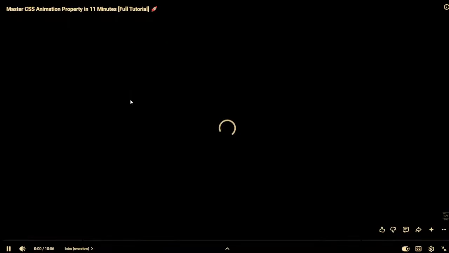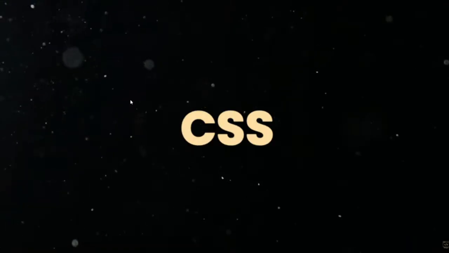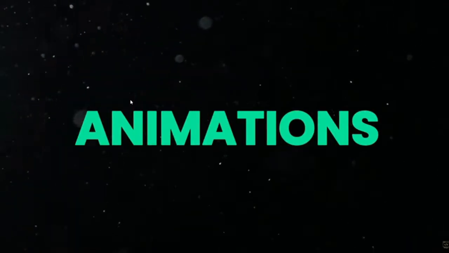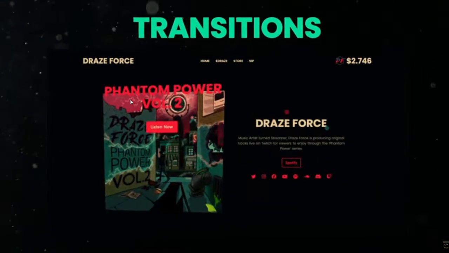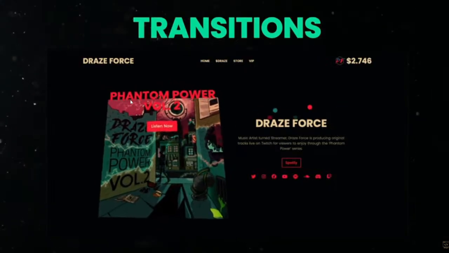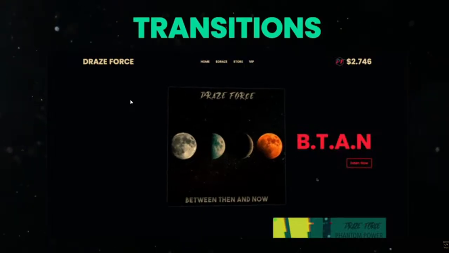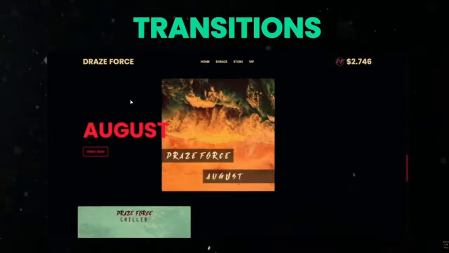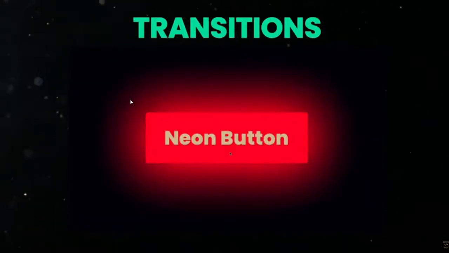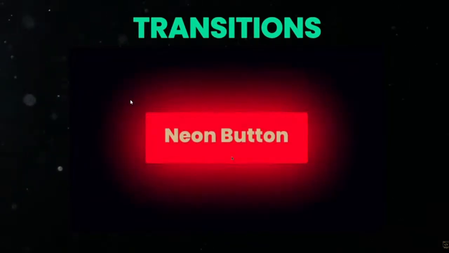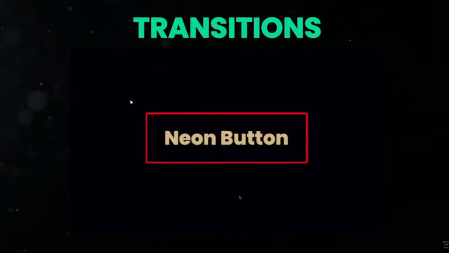There are two ways of creating animations in CSS: transitions and animations. Transitions let changes in a property happen gradually instead of instantly. Without transitions, any changes in a property would happen right away. For example, imagine a button that changes color when you hover over it. Without a transition, it would switch colors instantly. But with a transition, it changes color smoothly over time.